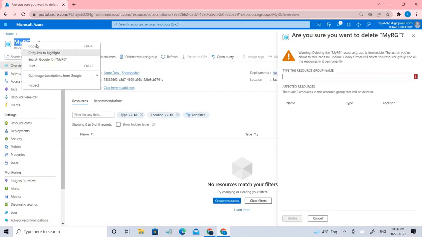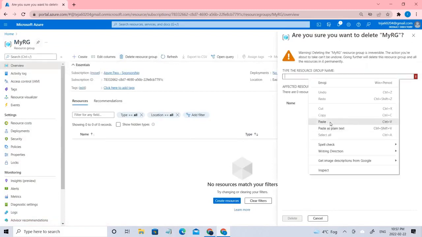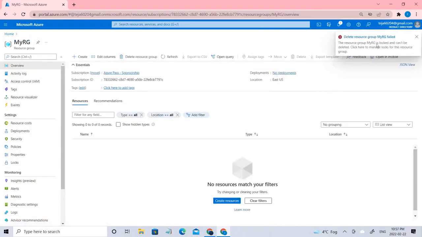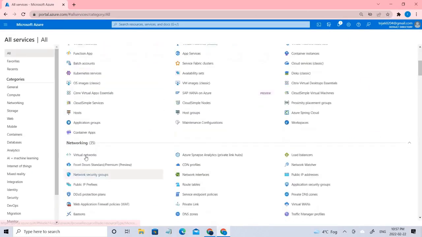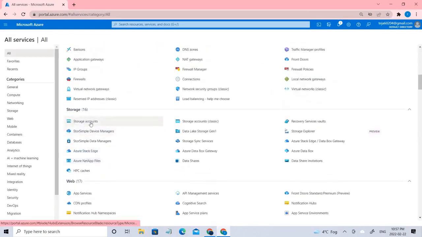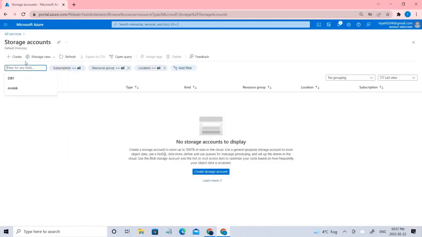Let's paste the name of it. You can see this resource group cannot be deleted because there are locks on this. So let's try to add some members to this group and let's see whether we can delete those members or not. So in this case, let us go ahead and create a storage account. You can go to all services or you can just search from the search bar. So you can go to the storage part and you can see the storage accounts. Click the storage accounts and click create.